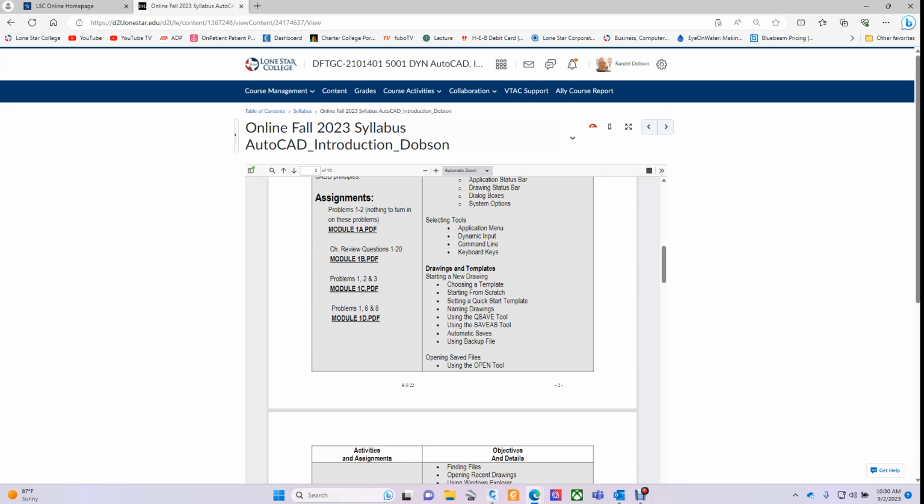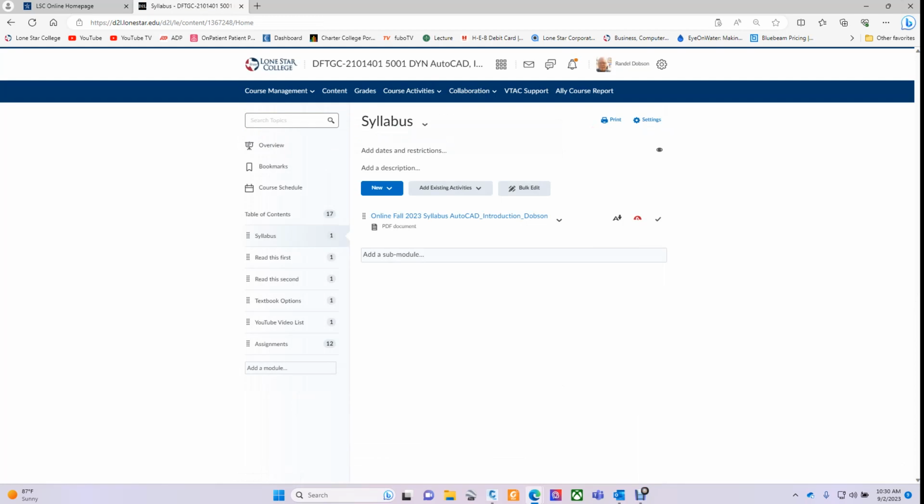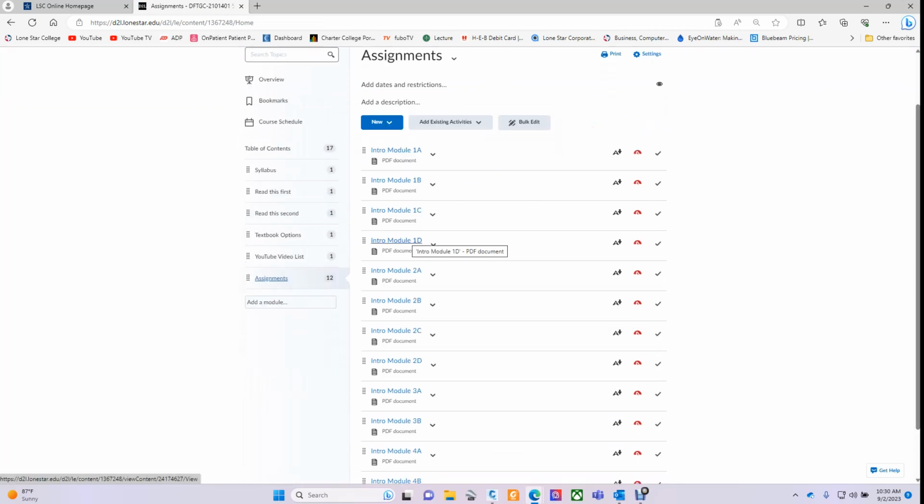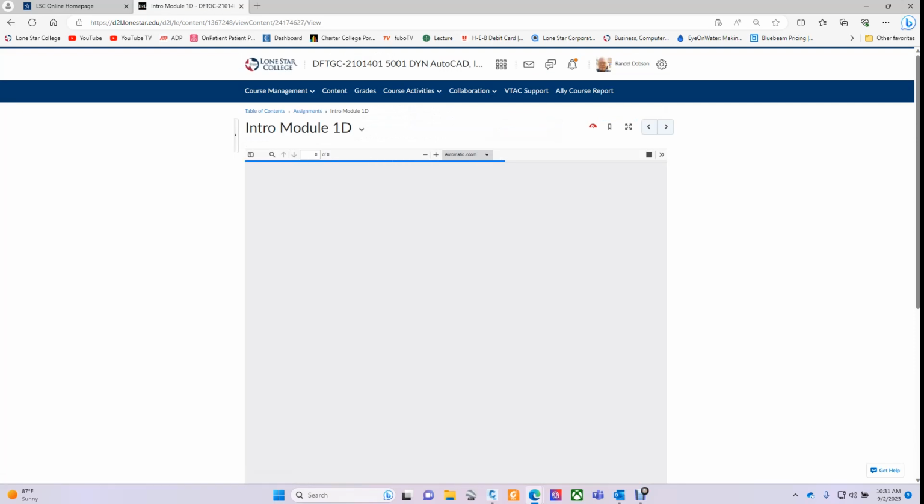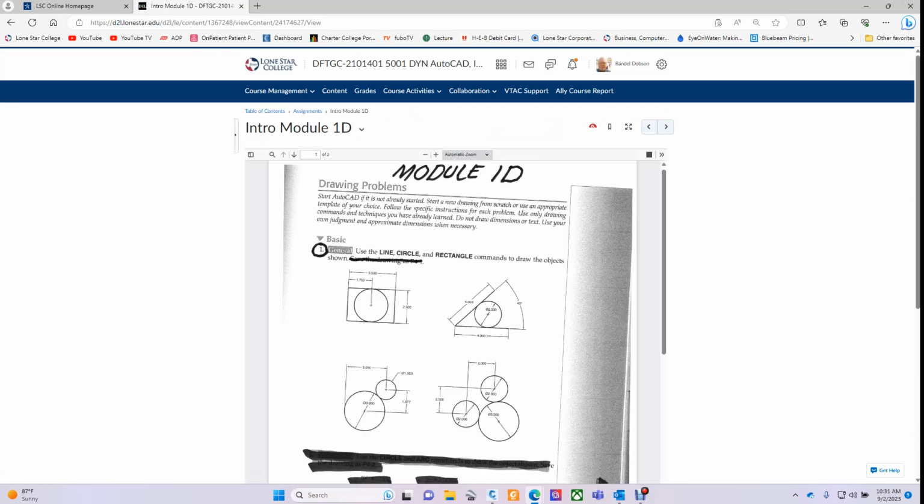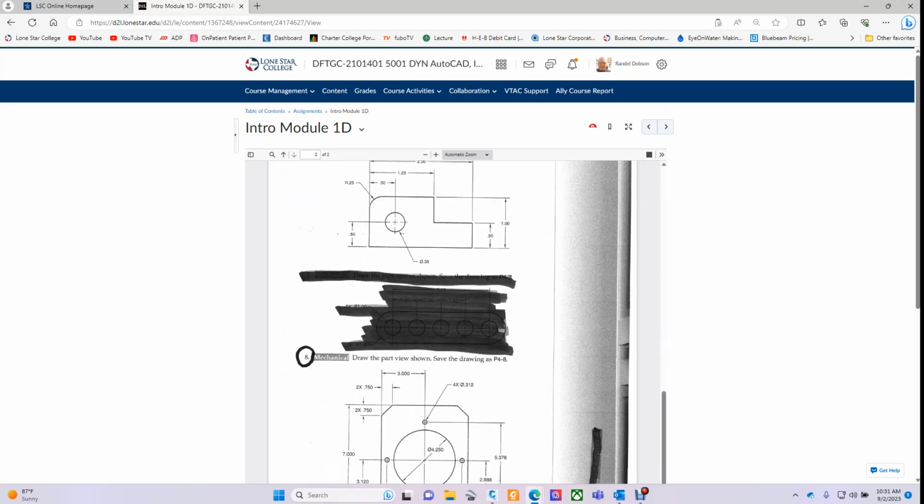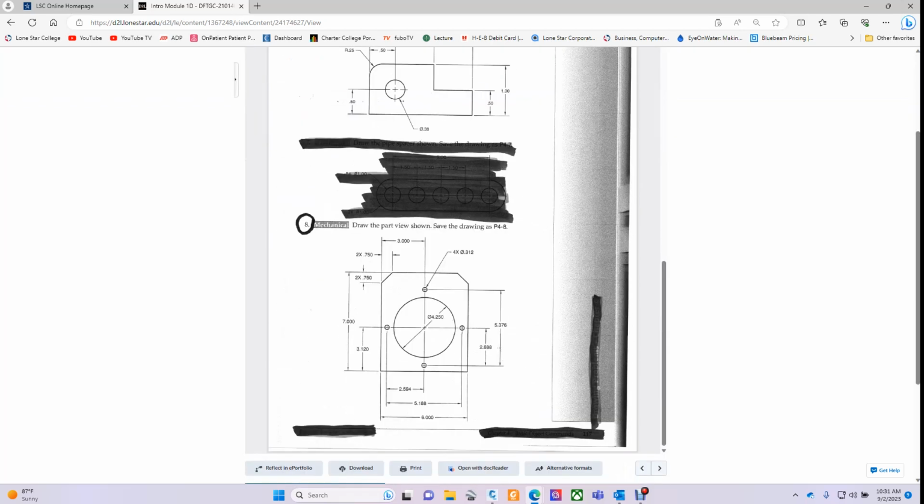So if you go back to content and go to assignments, there's 1D, open it up, and it says to do 1, 6, and 8. And some of these I've circled them for you, but don't count on that 100% because I might have changed things. But here's 1, so you'll do this one. This will be all in one AutoCAD drawing. Then you'll do 6. Then you'll do 8. Okay.